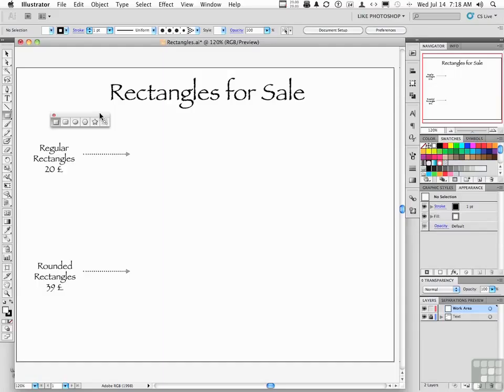Drawing rectangles is a rather basic thing. However, even though drawing a rectangle is something I'm sure everybody on this planet that's ever used Illustrator has done, there are sometimes tips and tricks associated with these simple buttons that, if used properly, make them more valuable to you. So let's play around here.